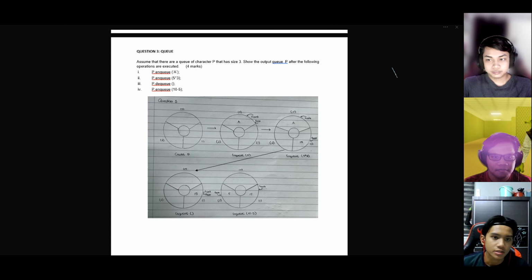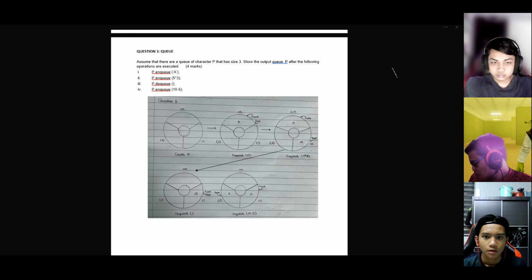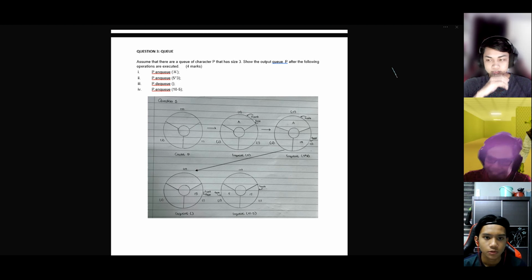So question 3 will be presented by me. Question number 3 is a queue question. I made the answer in the form of a circular queue. First of all, I create a circular queue. Then I enqueue A into the circular queue at index 0. Then the front and rear are A. Next, I enqueue 15 into index 1. Then the front is A and the rear is 15.